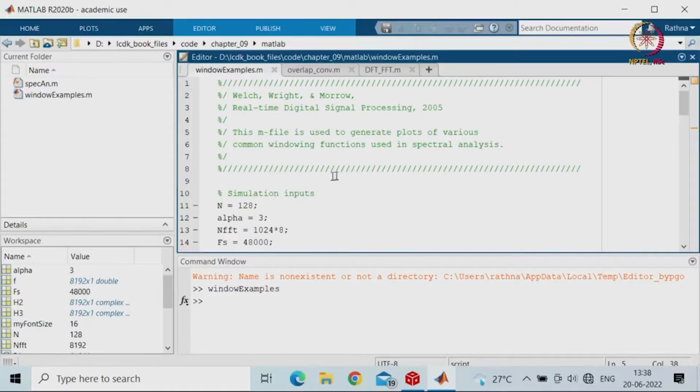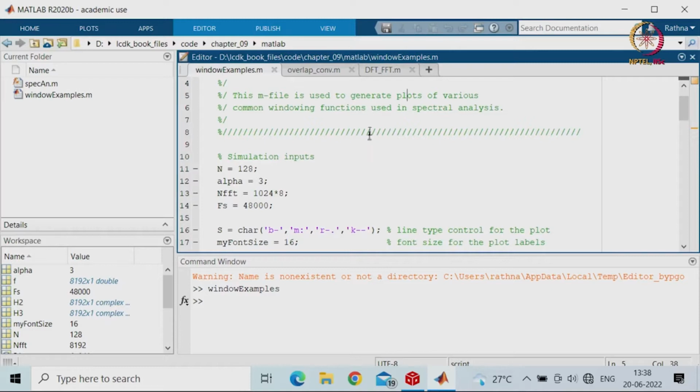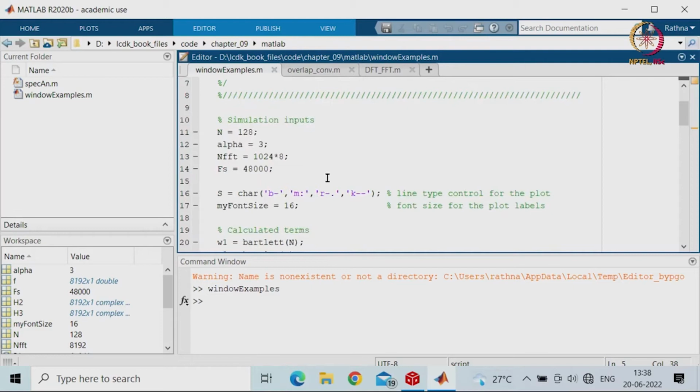This example, as I was mentioning about the filters, is from the book by Welch, Wright and Morrow, Real-Time Digital Signal Processing, published in 2005. There was an M file which shows how the windows can be generated and the filter responses for different kinds of windows. We will be applying one of the windows to our DFT or FFT to remove the noise and see how they are represented in the frequency domain.